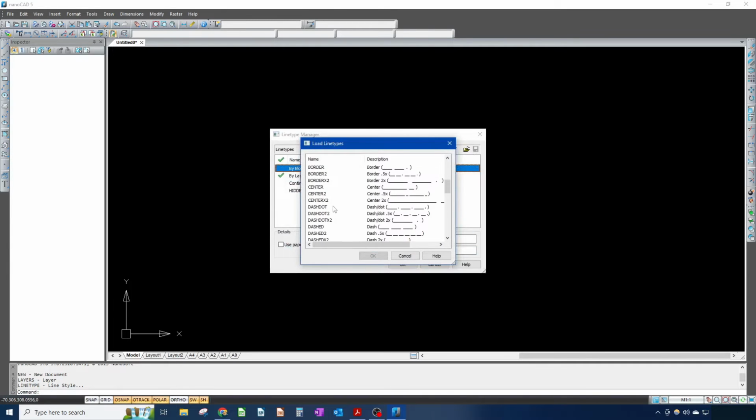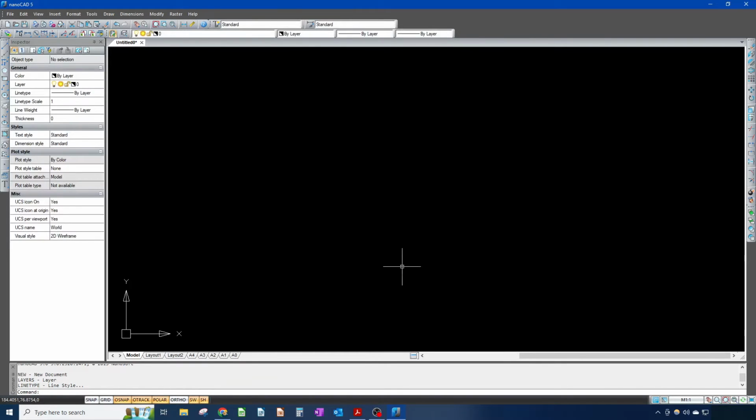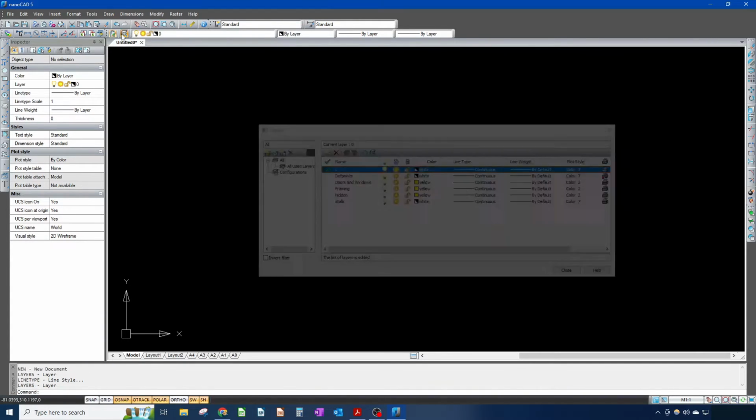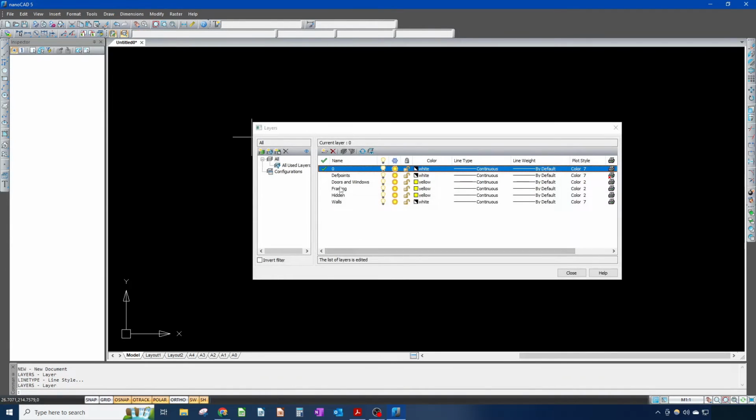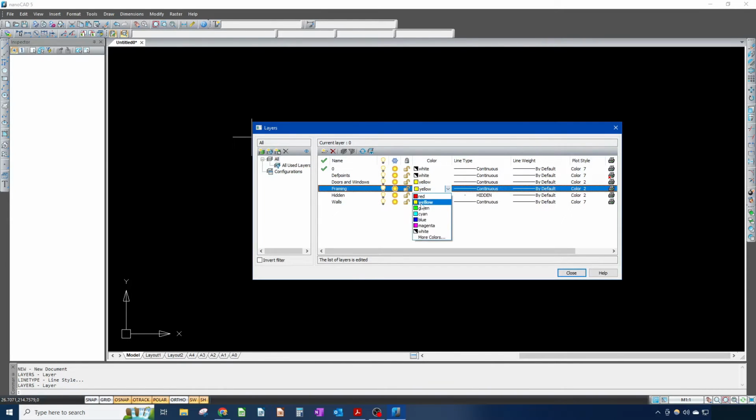Where is it? Center. I don't know if I'm gonna be using this for this tutorial, but I'm gonna load it anyway. The only downside to loading those is it might make your file just a little bit bigger, but it's not that big of a deal, especially in today's day and age. So under hidden, I'm going to make this line type hidden. Oh, I forgot. Typically framing, I make that green. Okay.